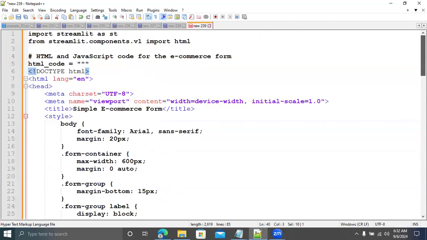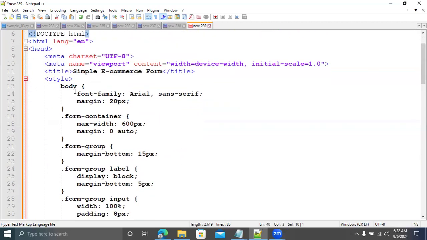In the CSS, I'm creating one body. In that body, inside the form, what should the font family be? The font family is Arial, and sans-serif. Both font families are going to be used. And for the margin, I'm going to use 20 pixels.